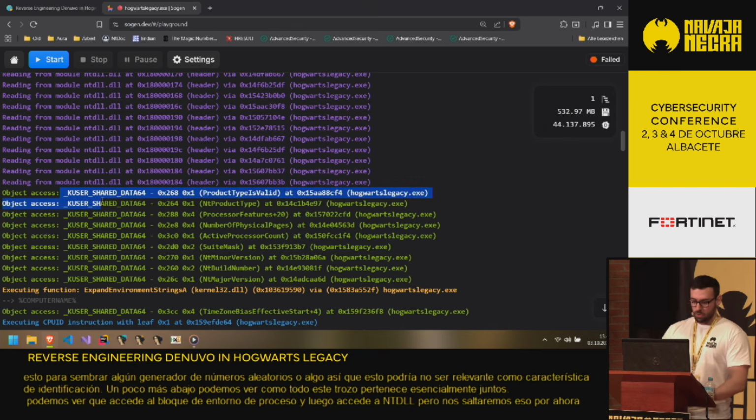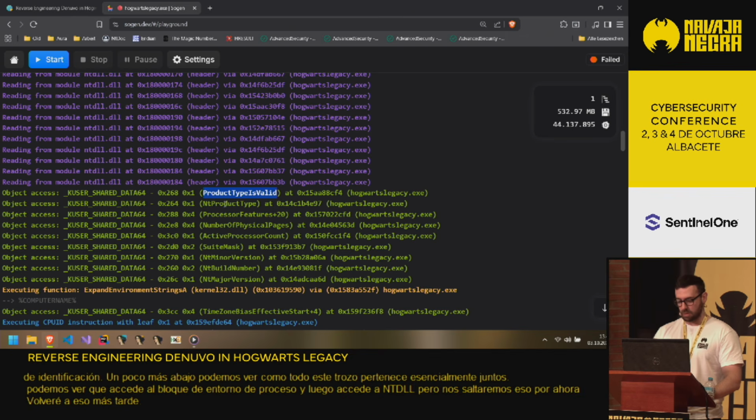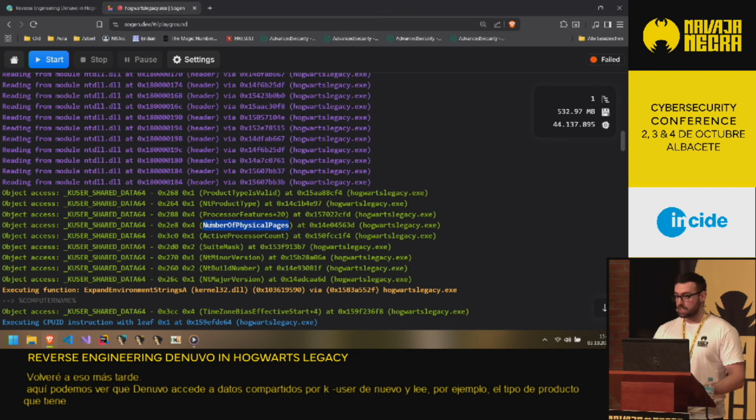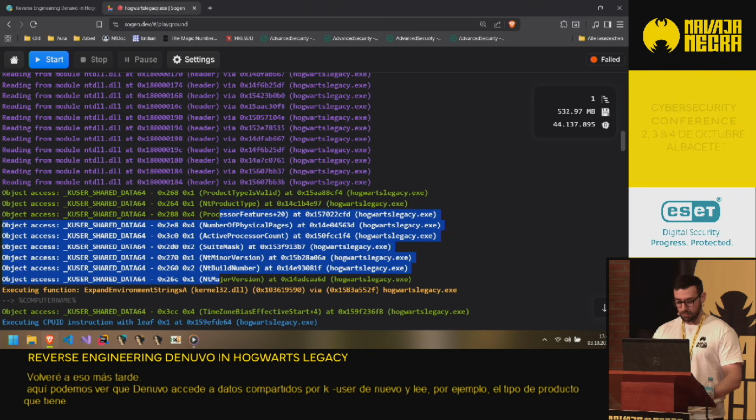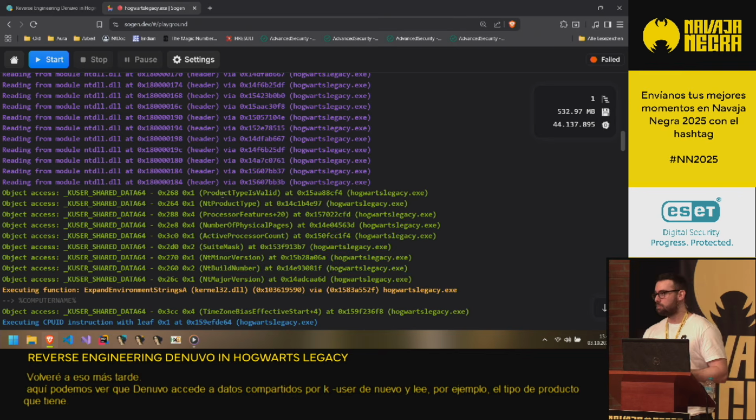Here, we can see that Denuvo accesses KUSER_SHARED_DATA again. And it reads, for example, the product type you have. So for example, if you're Windows Professional or Enterprise or something like that. It also reads the amount of physical pages you have, so essentially the amount of RAM that your PC has. And it also accesses the active processor count and the build version. So all these fields and memory accesses are part of the fingerprint that Denuvo generates.